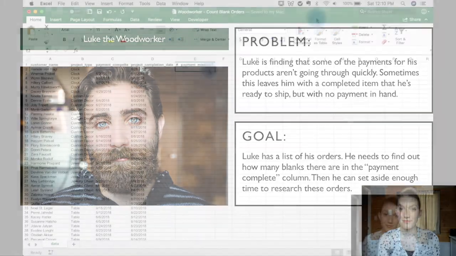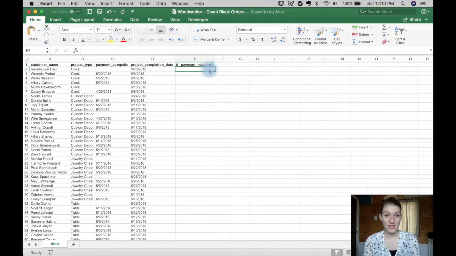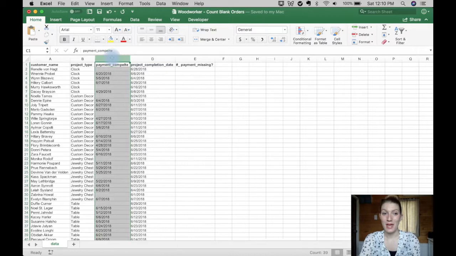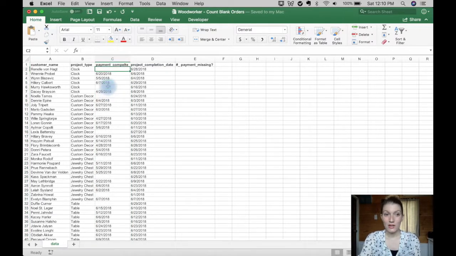through yet. Here's Luke's list of all of the orders that he's had recently and the project type, customer name, project completion date, and payment complete. Now he needs to find out how many payment complete items, or rather cells, are blank. Then he can set aside enough time to specifically research each one. If he knows there's only going to be, let's say, 4, he can just research them right now, knock them out quickly. If he finds that there's actually 40, he's going to need way more time and he's going to need to delegate some specific time to that task to ensure that it gets done to its full extent.